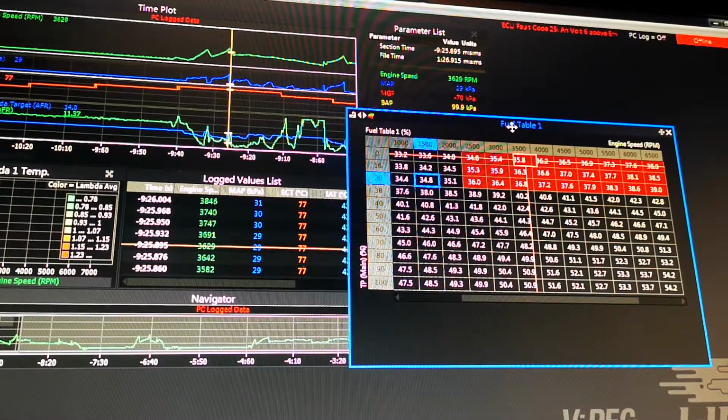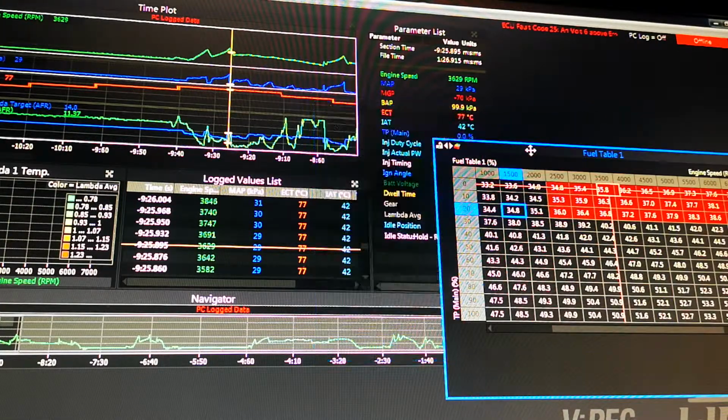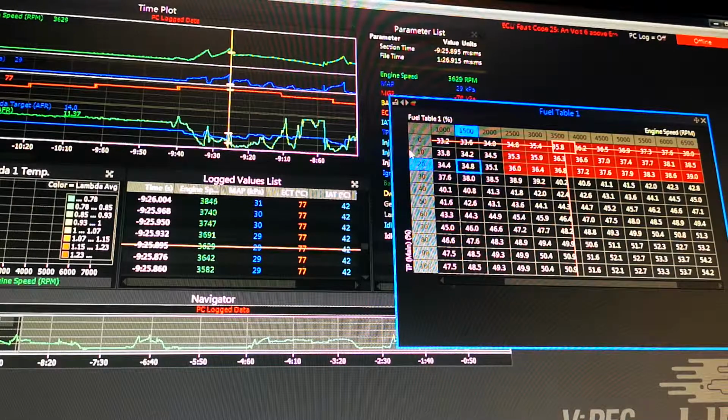Alright, so just a quick lesson on how this works, how to go through the log and how to make changes. So here we are, we're looking at the numerical version of the log.